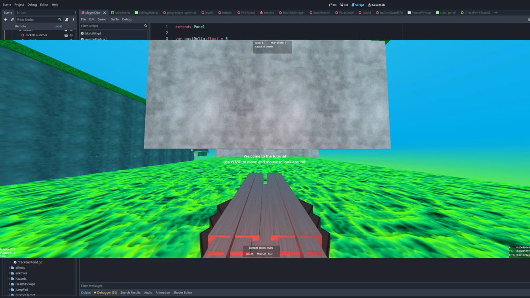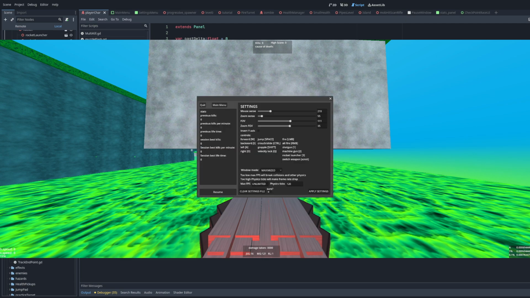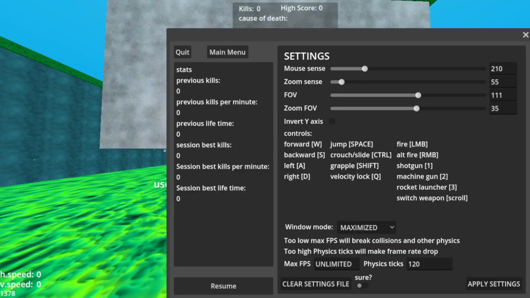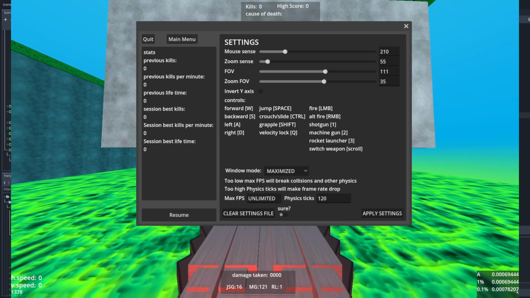And right now you can see in the bottom, or I don't know if you guys can see. I can see. Actually, I'll just make the game smaller so that you guys can see. There we go.